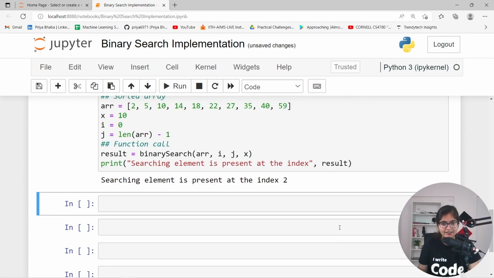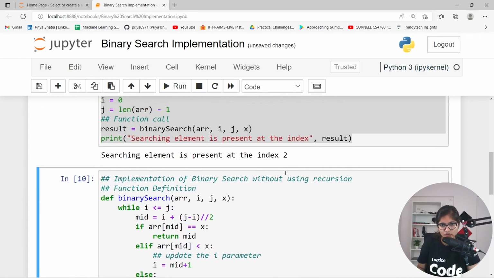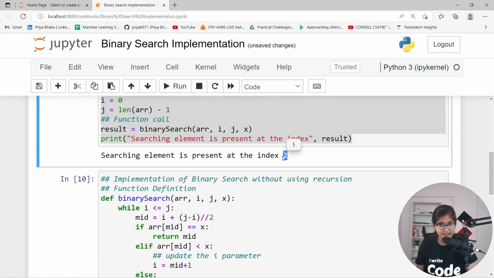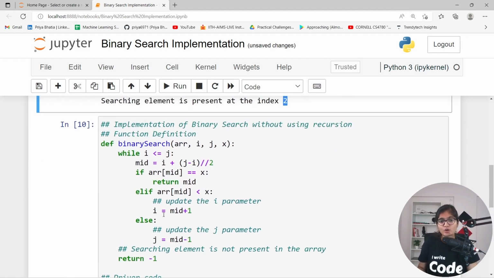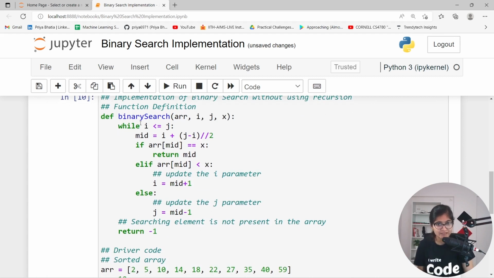Let's try to understand. Here, if you see, it is showing me the same output that it already showed me in the above case. But here, I am not using any recursion, meaning I am not calling the same function again. If you see inside this method definition or the function definition, I am not calling the same function anywhere again with a different set of parameters.